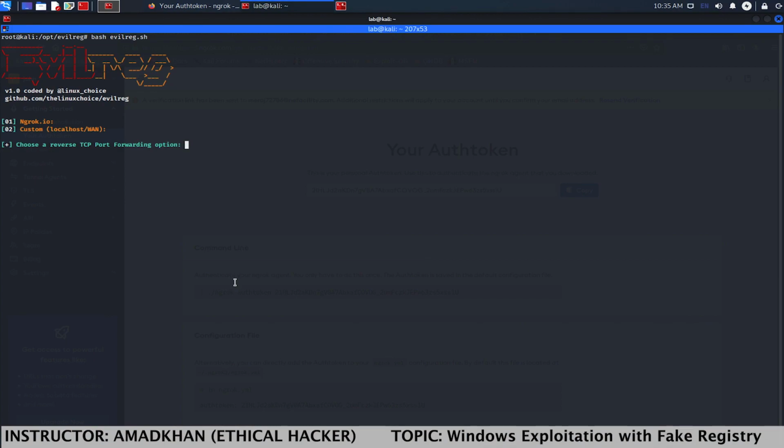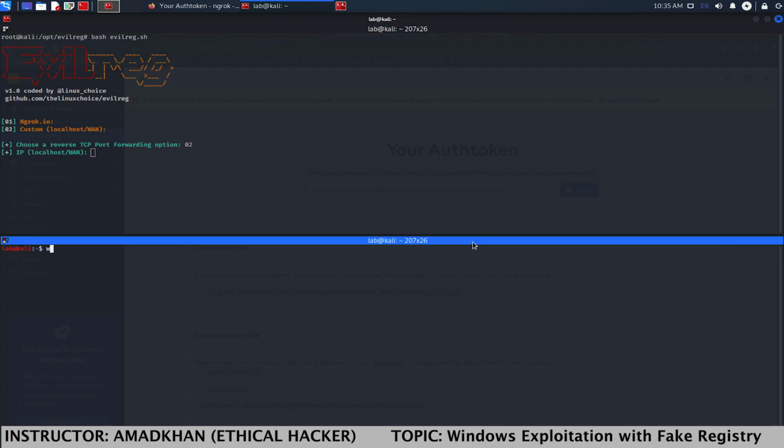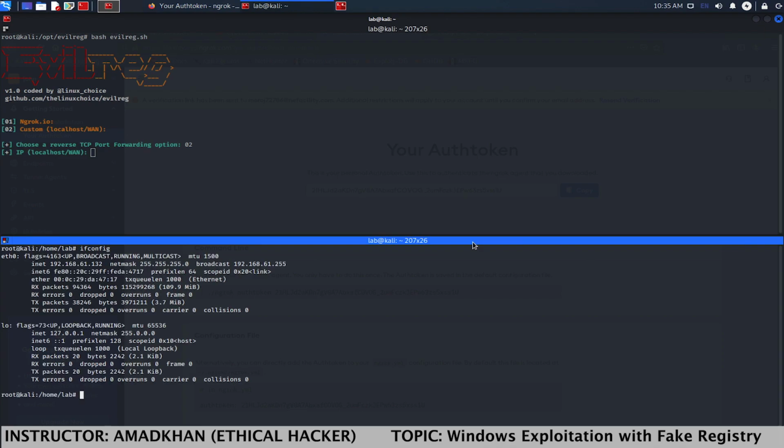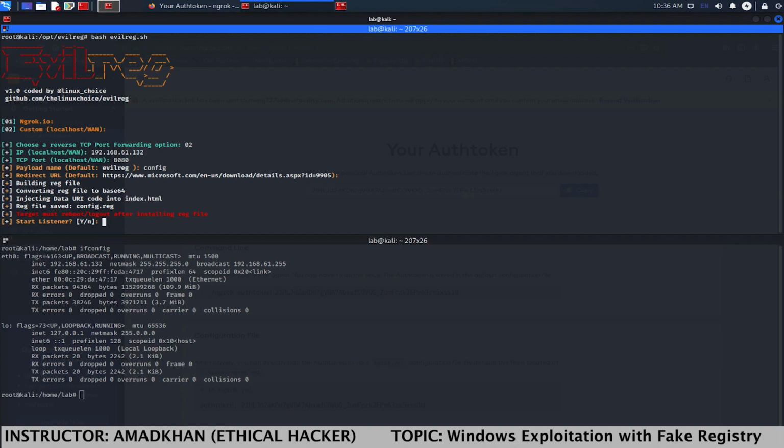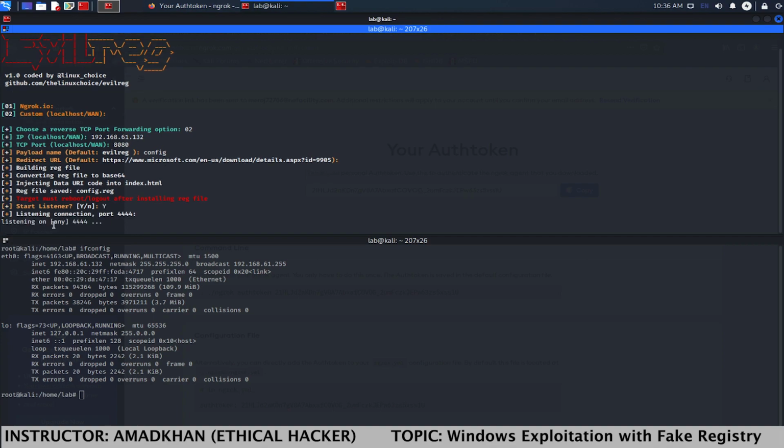So choose the virtual port forwarding option. I will choose 2 and IP. For this I have to find my IP address. I will type ipconfig, and you can see here this is my IP address. So I will put 192.168.61.132, and the port will be 8080. You can choose any port. My payload will be like a server config, and the default direction is okay. Yes, I want to start a listener.